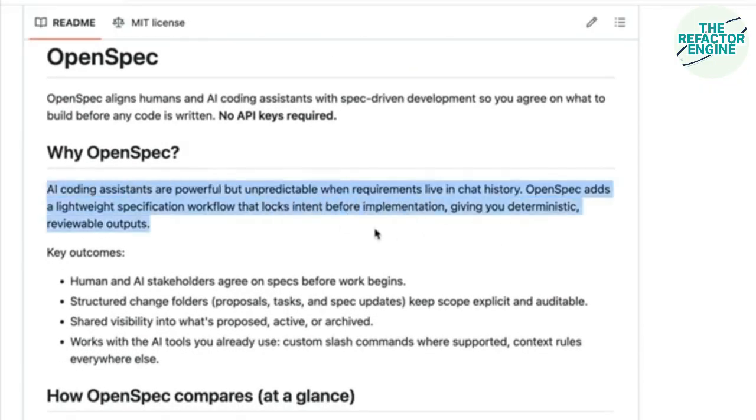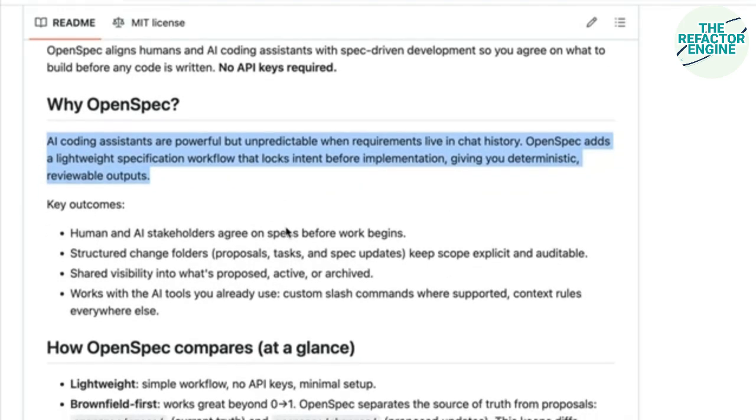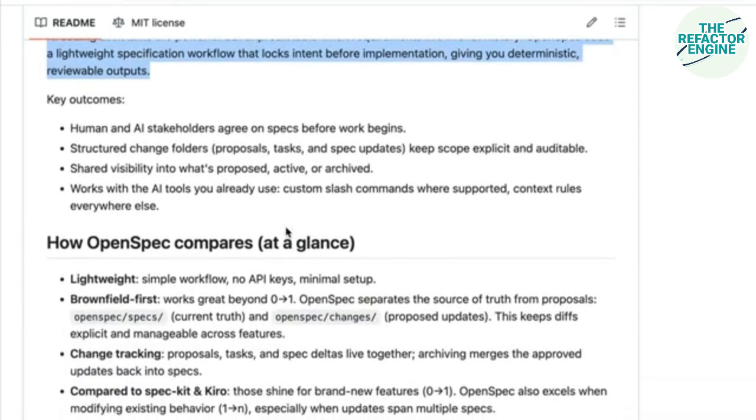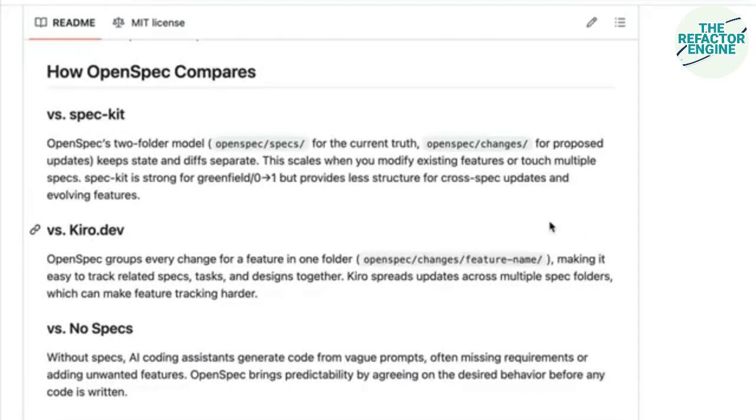Now, you might be asking, what's the difference between this and SpecIt? Well, OpenSpec is basically a more lightweight version of SpecIt, as it has fewer commands and a more minimal setup. What's more, OpenSpec uses a two-folder model. There is the specs folder for the current state, and then there is the changes folder for proposed updates. This model scales better when you modify existing features or touch multiple specs.